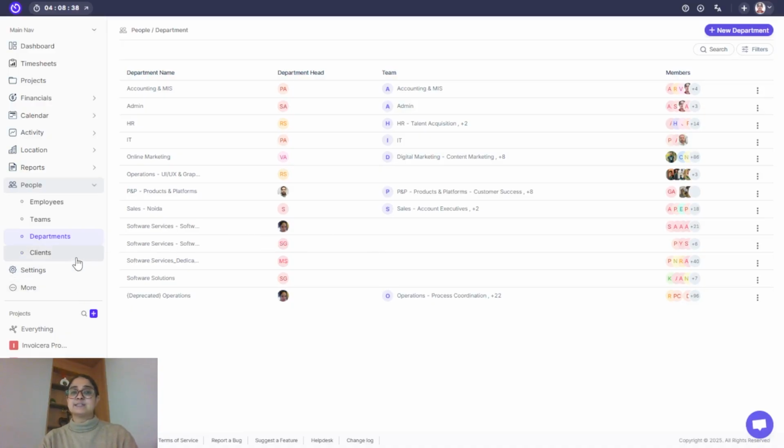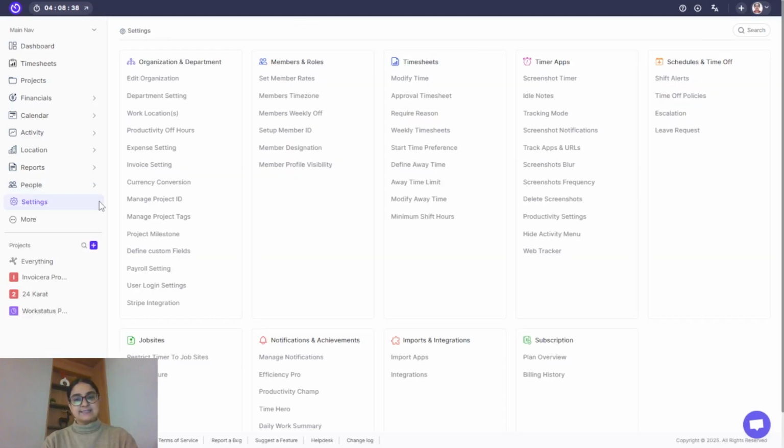Similarly, you can manage the clients by assigning them to the projects and viewing them. The clients can access the projects and can see the history which is being maintained over there. We have a number of settings available here with respect to the organization, department, and member roles, such as edit organization, department settings to enable and disable the department functionality for you, invoicing, payroll, custom approval of the timesheets, manage your screenshots, add the shift alerts in the schedule section, escalations, and the leave request.